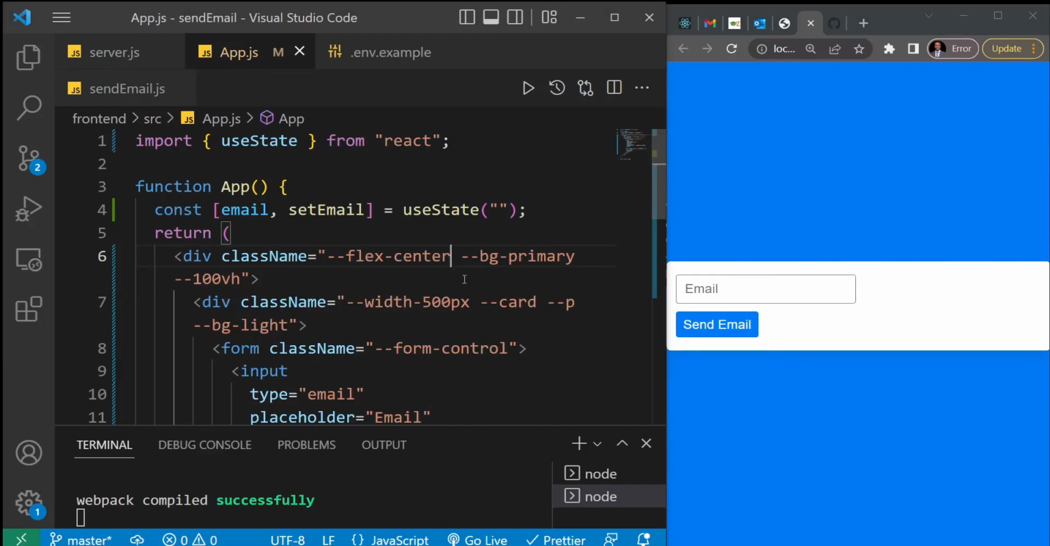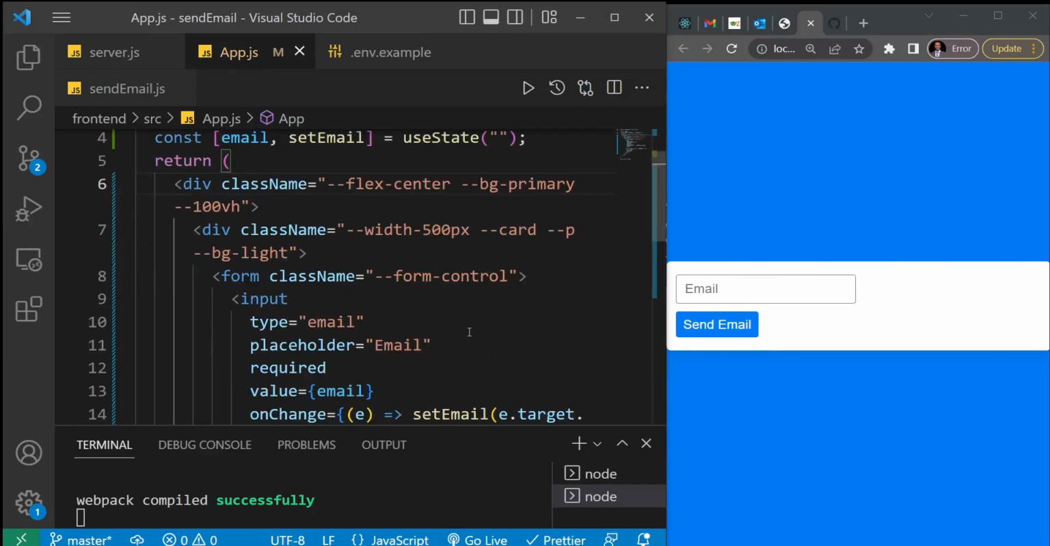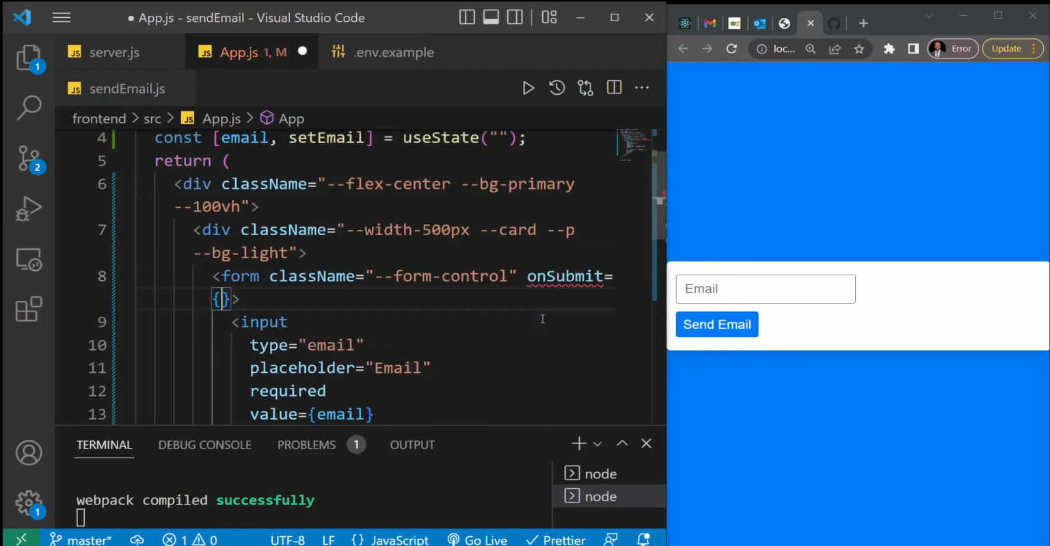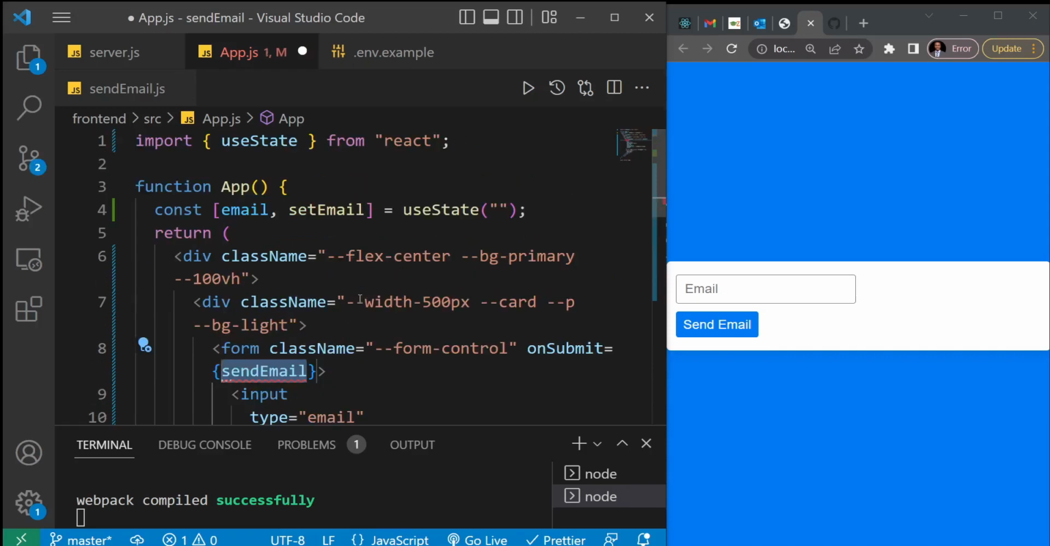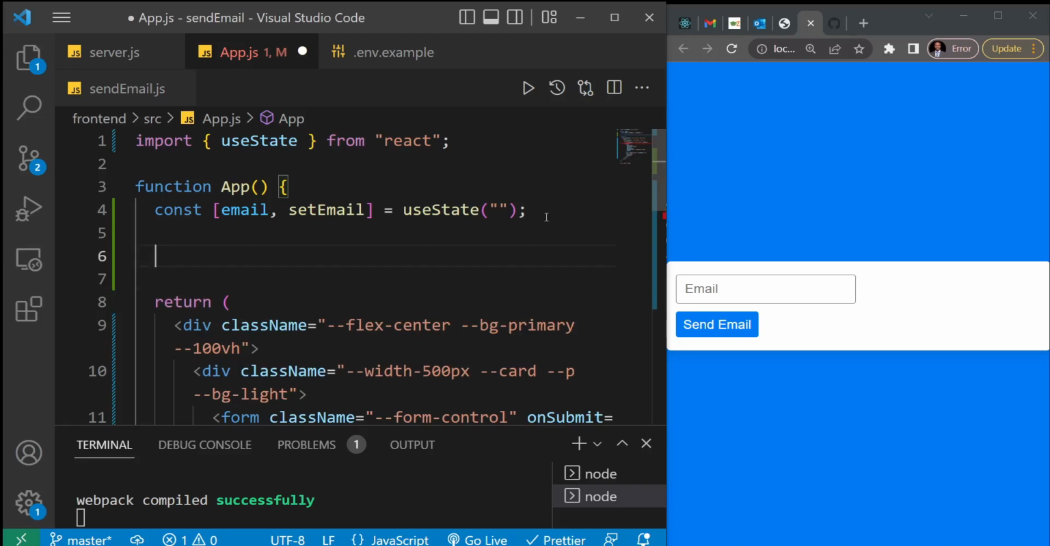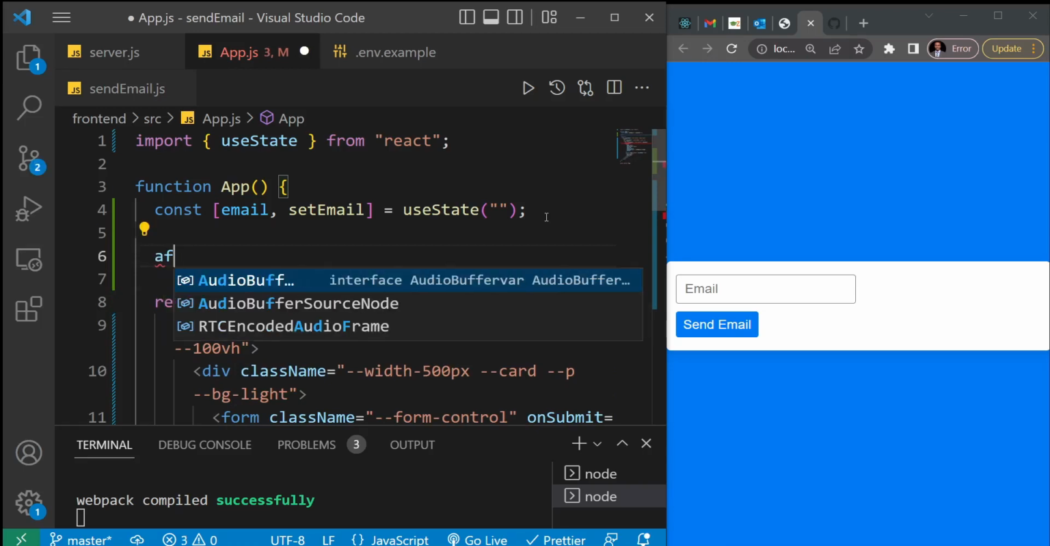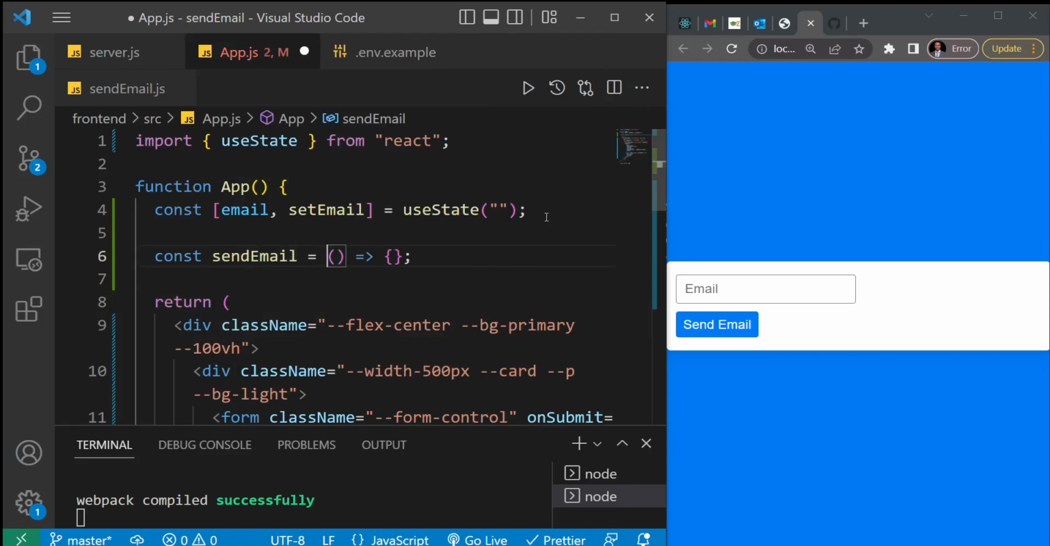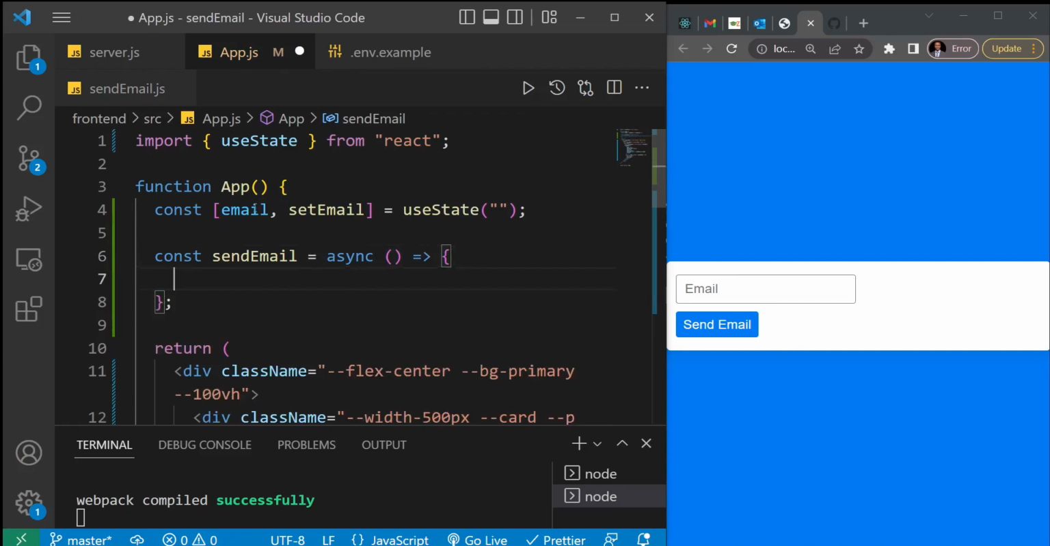Great. So now what do we want to happen when we submit this form? Well, I'll add an onSubmit to the form. I'll say onSubmit, and I'll set that to be equal to send email. All right, so now let's create this function, because the function we've not created. So I'll just come here, and under my state here, I'll create an arrow function that I'm going to call send email, and it's also going to be asynchronous, so async, and then I'll just open that up.